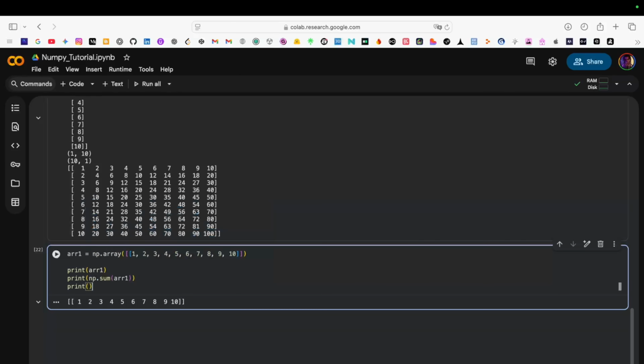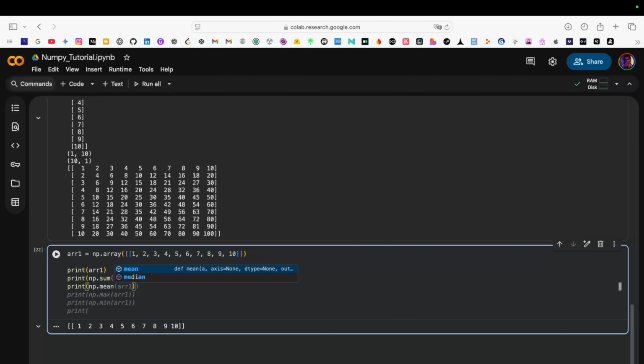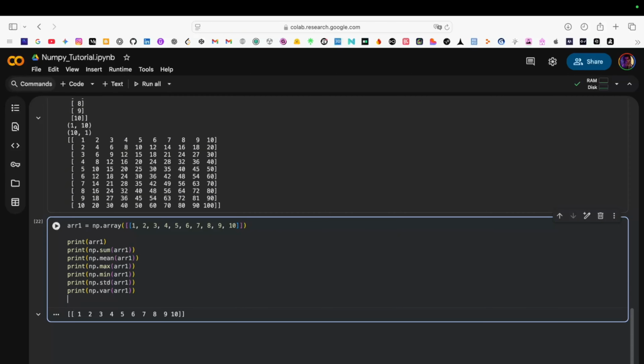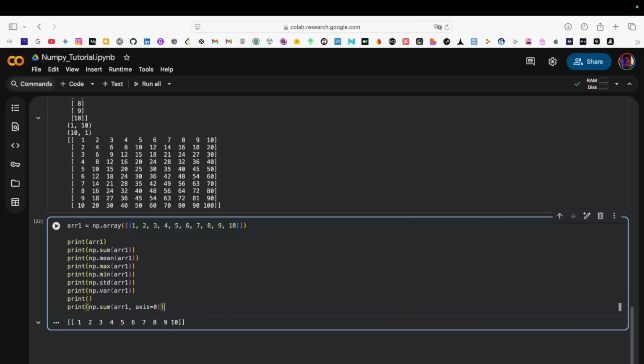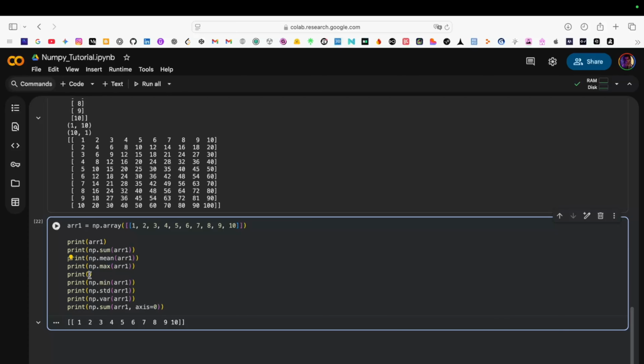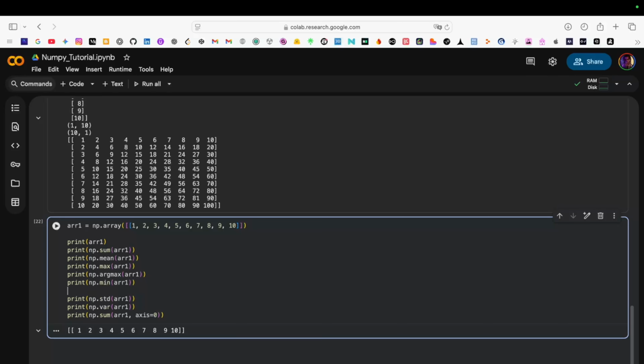Let me also print np.mean of array 1. Google Colab just suggests me some things so we can print them. Let me print them too. Also I want to print, yeah, that one too. Also I want to show argmax, also argmin. So let me run this.